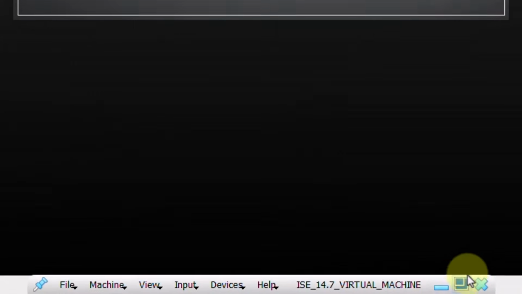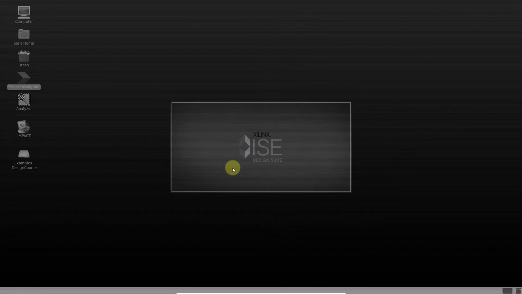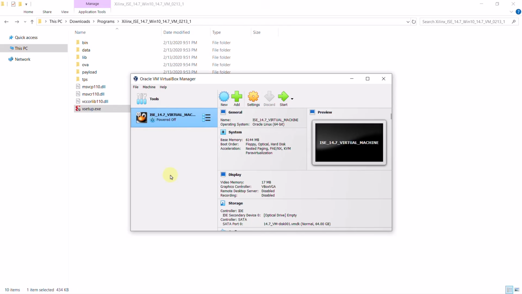To exit the virtual machine, I can click on this X icon and then select Power off the machine and finally click on OK. So that's how you install ISE on a virtual machine, allowing you to run it on Windows 10 or 11. But as I mentioned before, if you're using Windows 10 or earlier versions, my suggestion is to use the regular version of ISE.